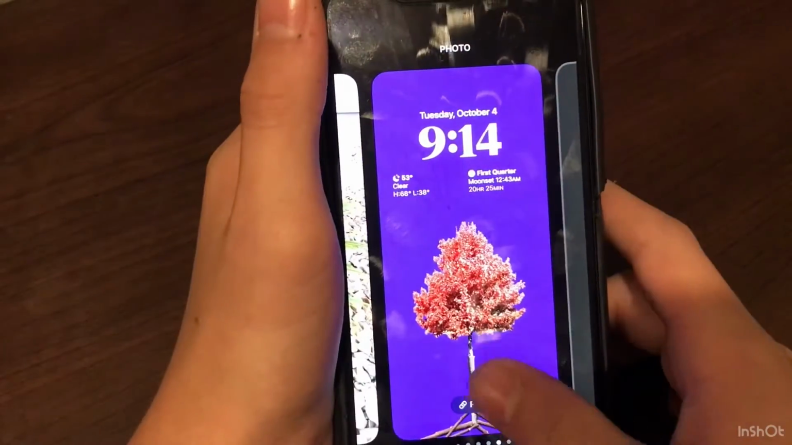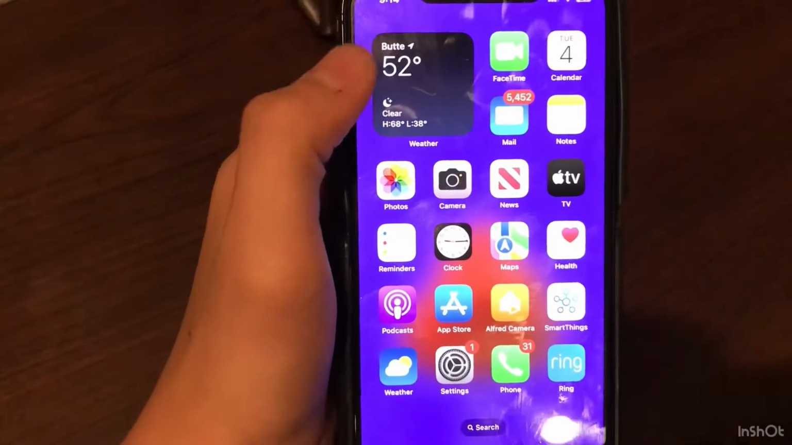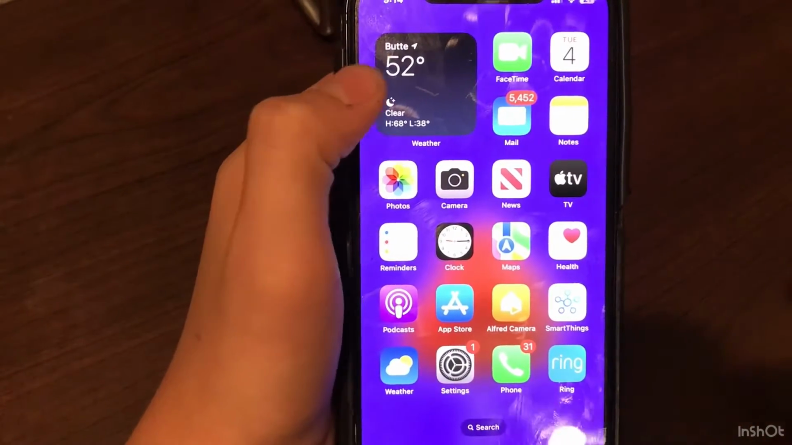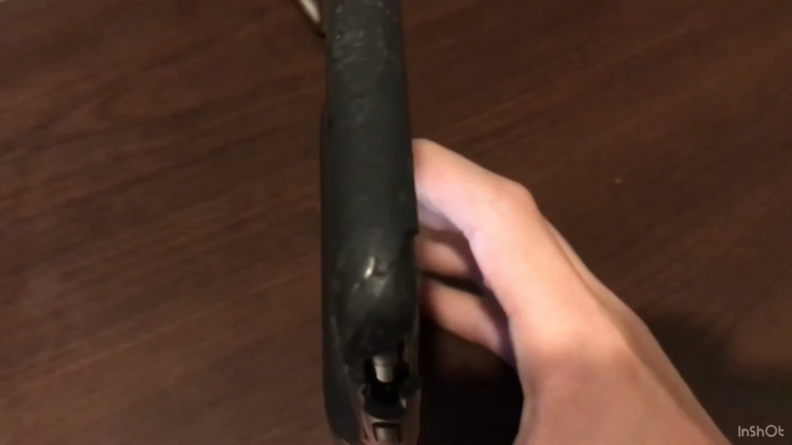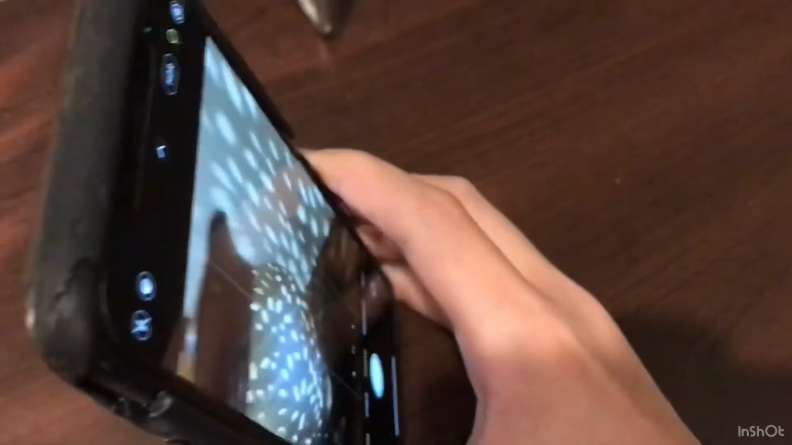So we can get out of there, and I have everything the same as it was. But now, let's go into Photos and create another one. Let's just say I take a picture of my candle.